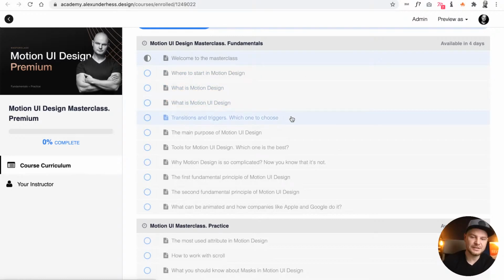Transitions and triggers, how to use them, which one to choose for different operations. The main purpose of motion UI design, because yes, there are only 3 main purposes of motion UI design. If you know them all, man, you will cover everything that you have to know about motion.